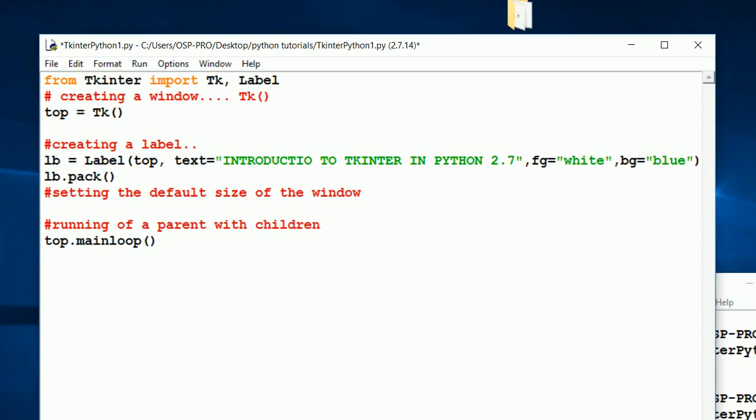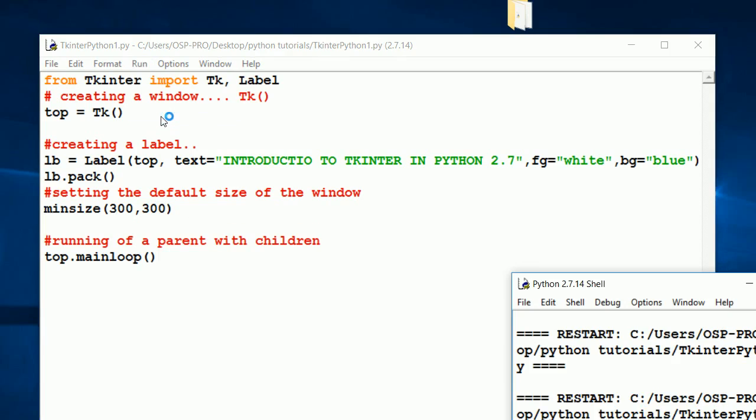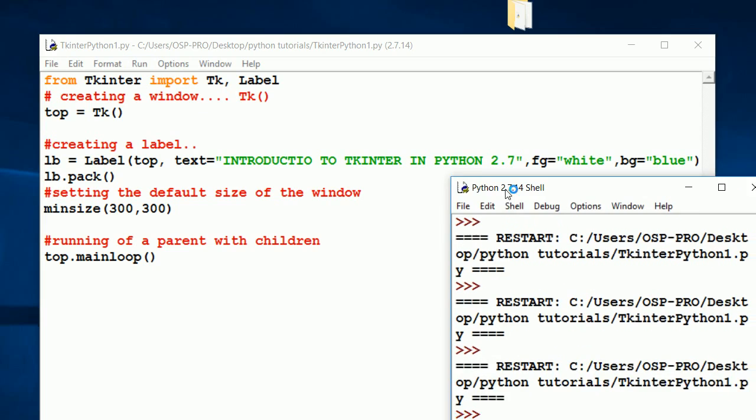And to set the default size of the window, there are two properties you have to know. One is the minimum, called min size, like that, where you put two arguments. Maybe the minimum size we would like to be 300 pixels, 300 by 300. That's the minimum size. Let me just test that. If you run this, you'll discover the minimum size by default.